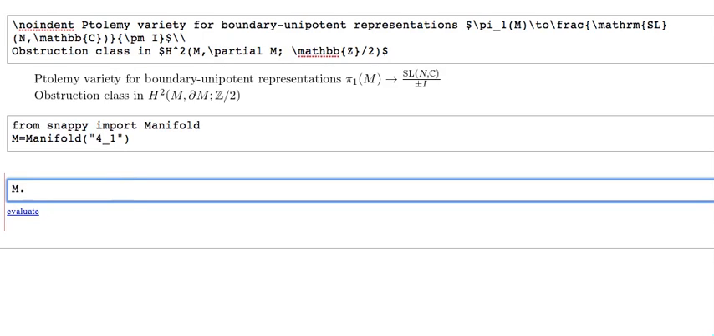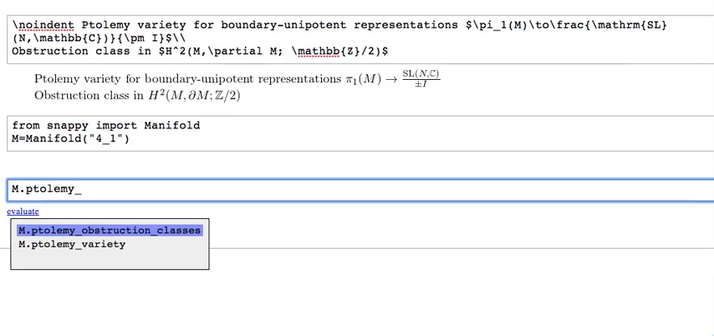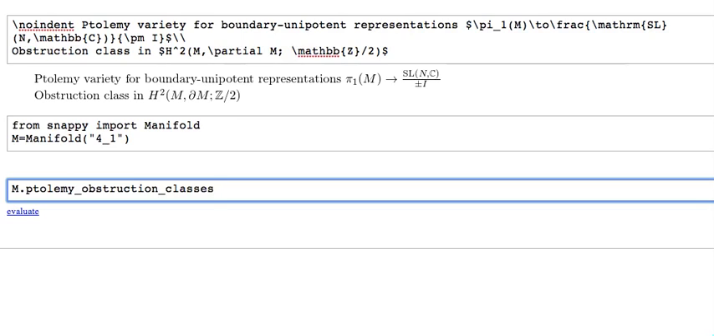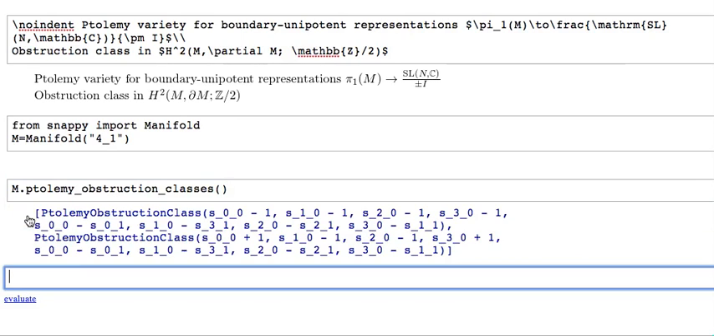And I've again in Sage loaded the figure 8 knot complement, and the manifold now has a method called ptolemy obstruction classes. And if you call it, it gives you a Python list with all the Ptolemy obstruction classes. So for the figure 8 knot, there are actually two. The first one is trivial.